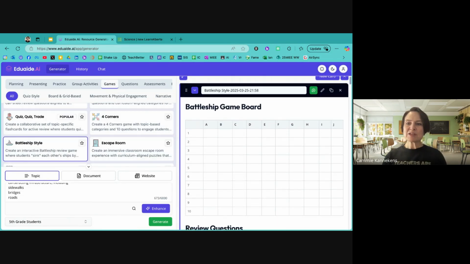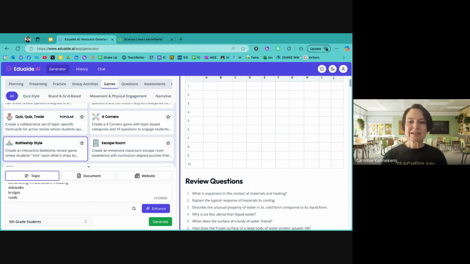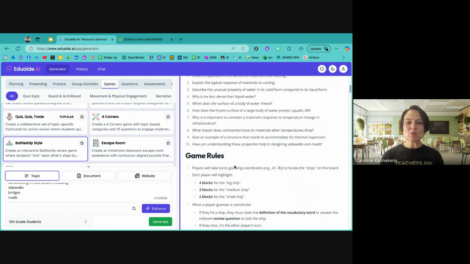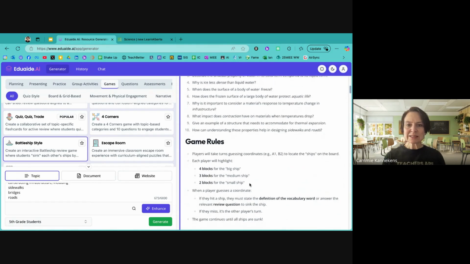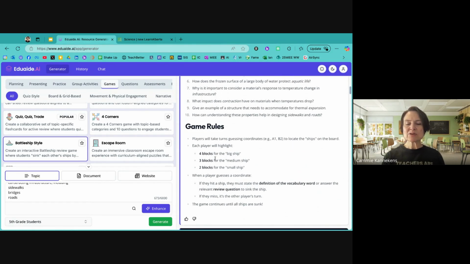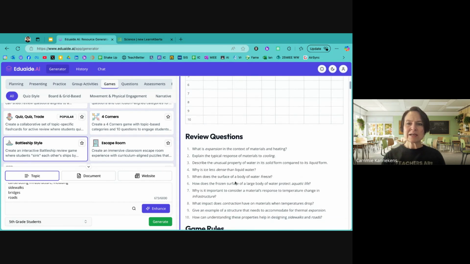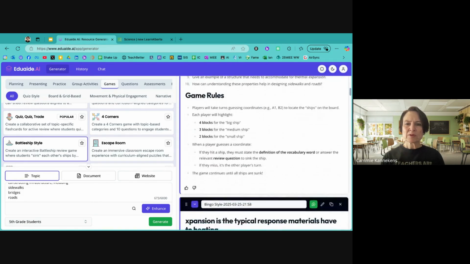Okay, so there's our grid. And there are some questions. Game rules. Players take turns guessing coordinates. Each player will highlight. So the kids just mark off on their board. So they have to practice coordinates. And then those review questions.